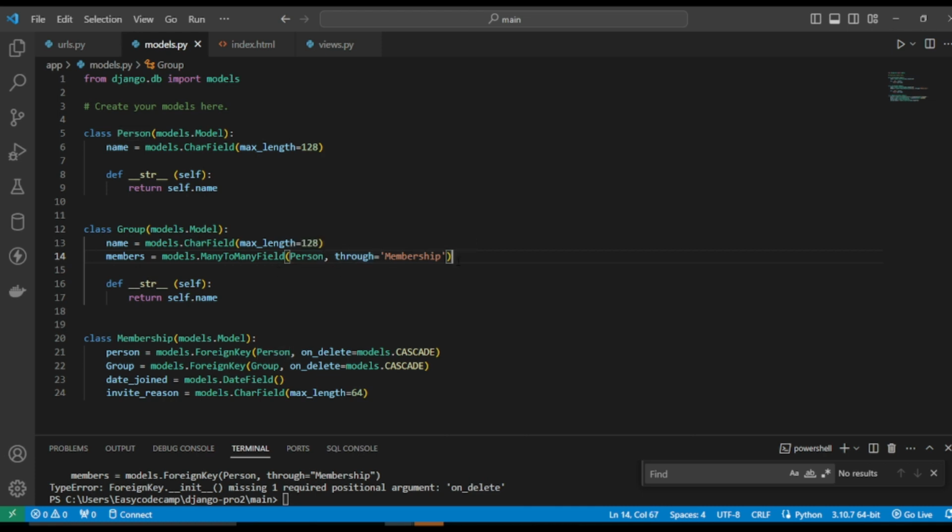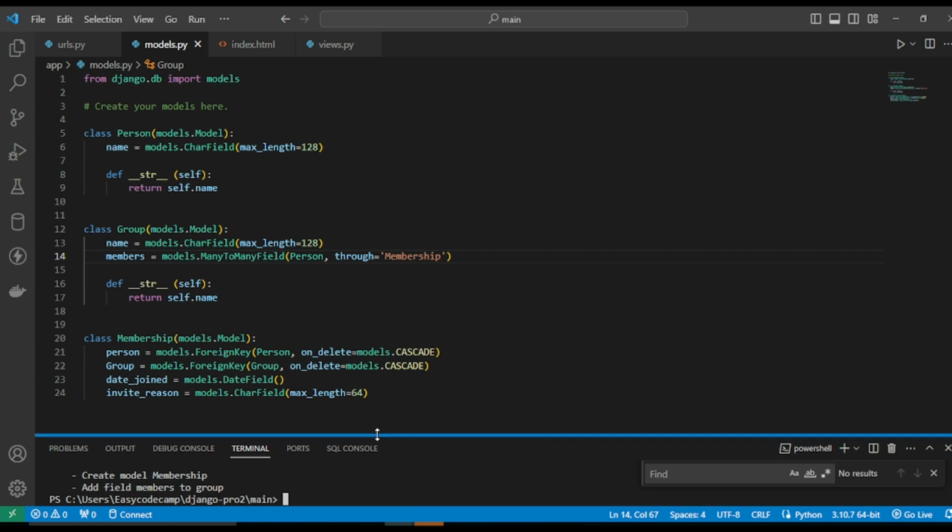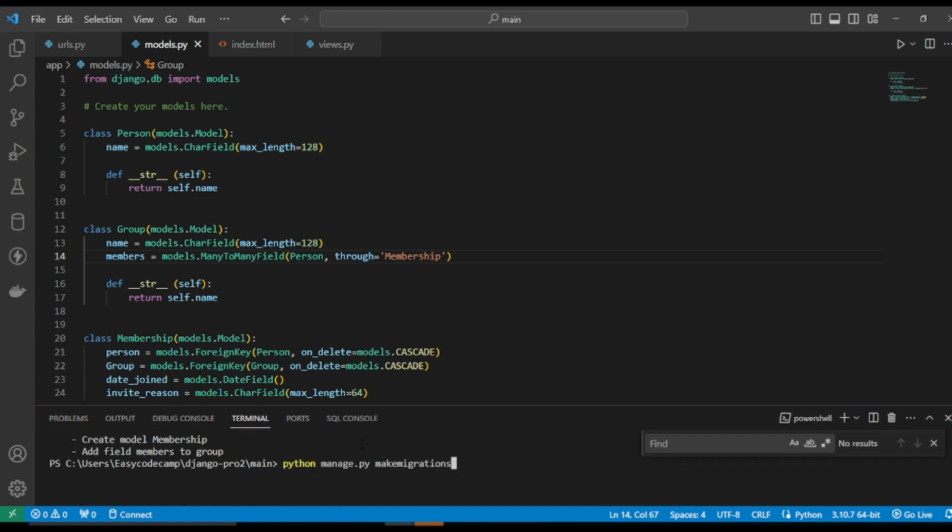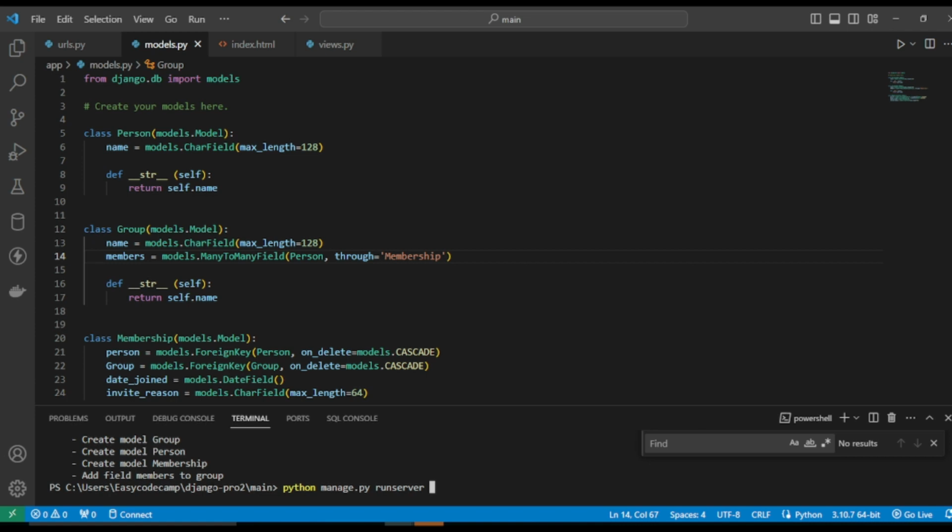It shows a many-to-many relationship. So we can make a migration. You can see we've created this model by membership, by group, and person. To execute and verify this model database, we can write manage.py and make migrations. After that, we can run our project.